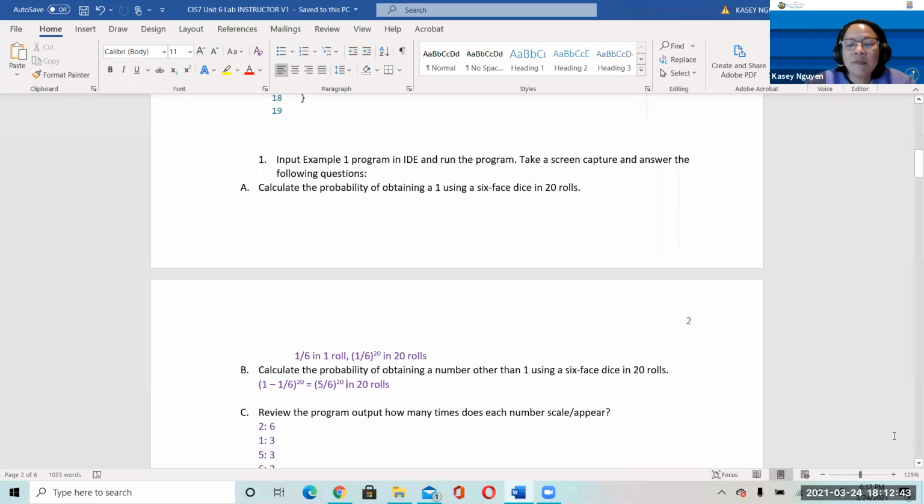Okay. Now we want to just scale out the number. So all you have to do is put down the frequency of how often a certain number shows up.